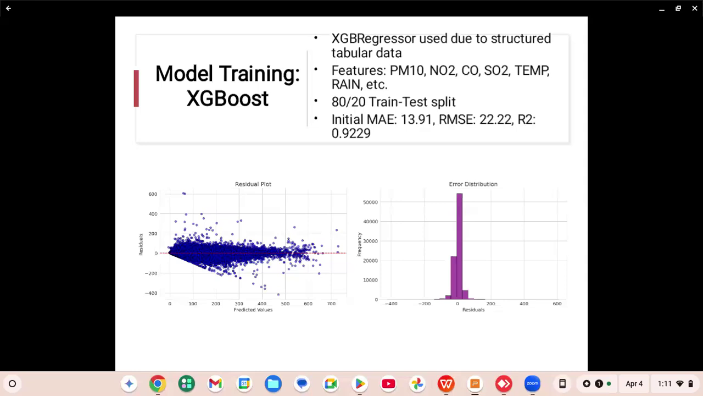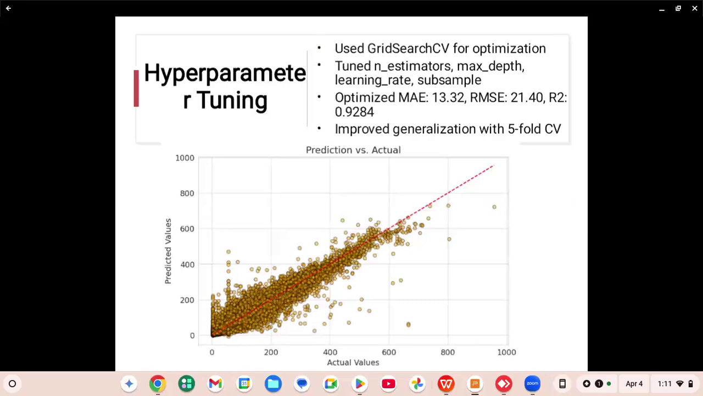Hyperparameter tuning. While the baseline model performed well, I wanted to improve its accuracy and generalization by using hyperparameter tuning. I implemented GridSearchCV, which performs an exhaustive search over specified parameter value combinations, with five-fold cross-validation to ensure the results were robust across different data splits.